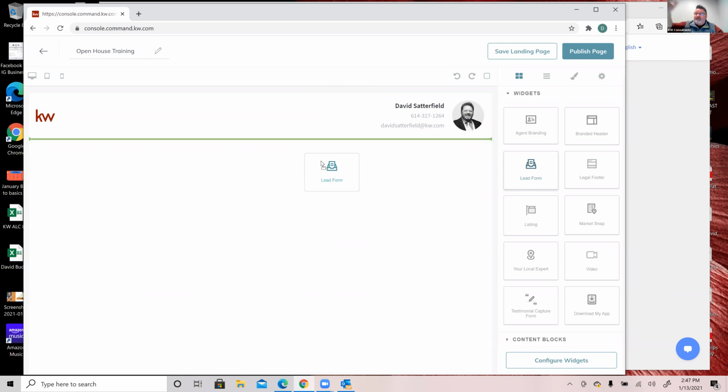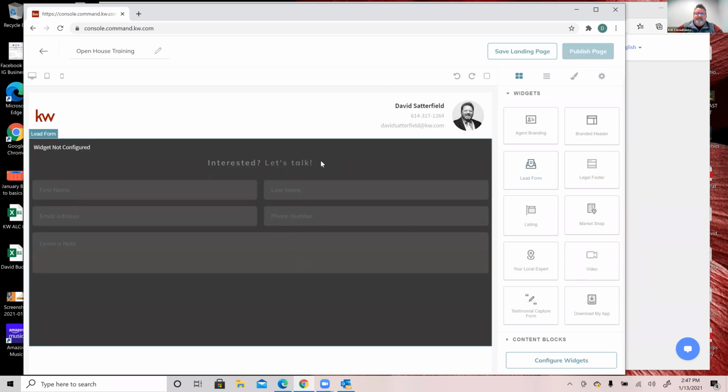Okay. We're going to build this thing from top to bottom just to make it easy on everybody. But just know that's what that green line is for. So when I let go of that, it tells me that the widget's not configured, but there it is. The lead form is there.